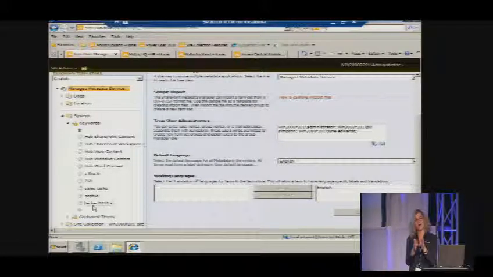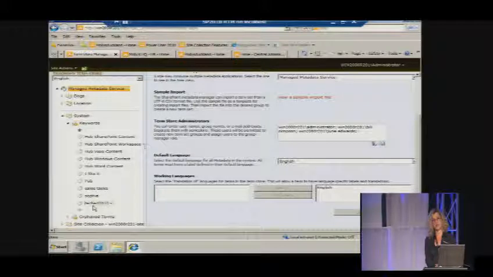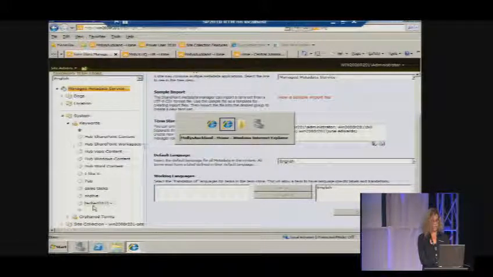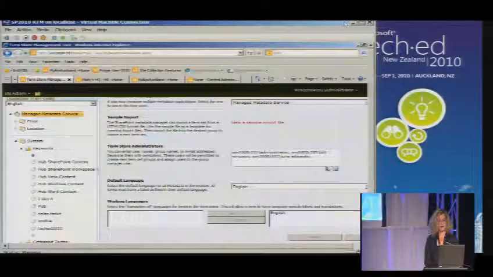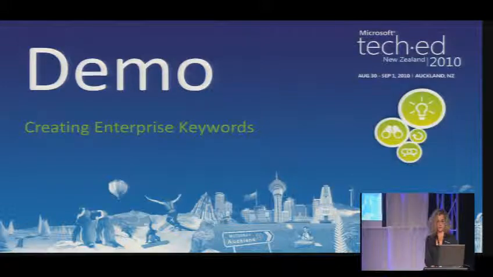Or I could go into that part and look at them and say, okay, let's see which ones of those we want to turn into actual managed metadata keywords. Okay? Sorry, I've got the wrong one here. So nice and simple.